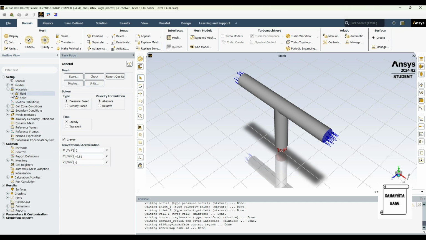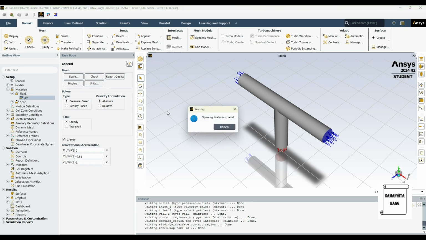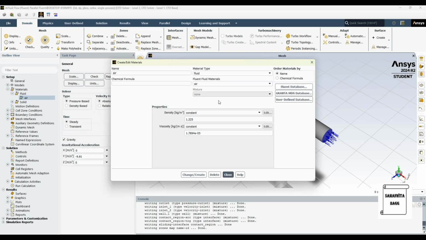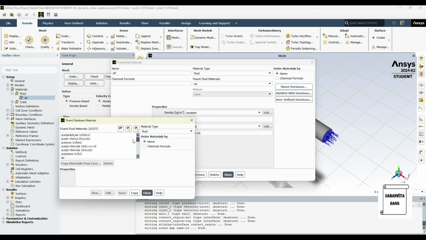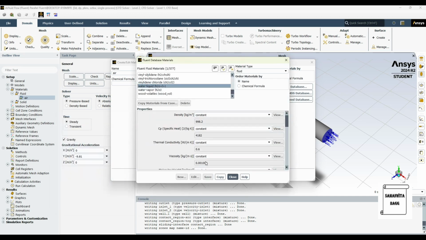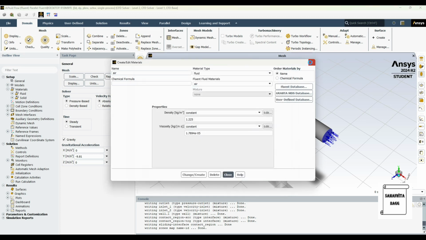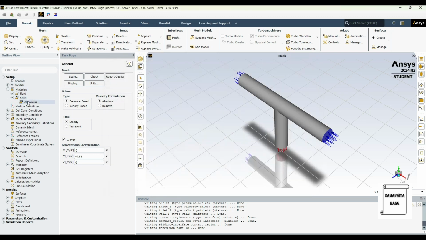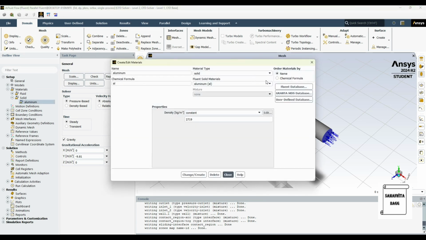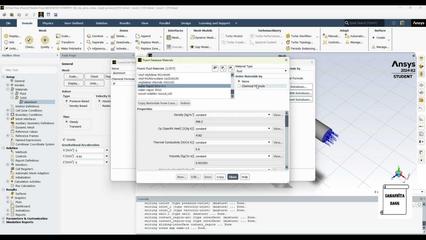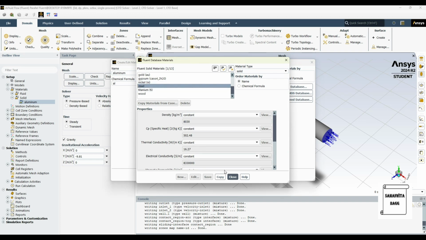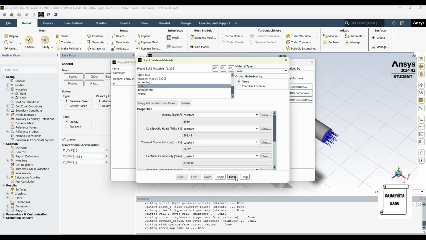Then I'll go to materials, fluid. I'll double click on air. I'll go to Fluent database. Here for fluid, I'm going to choose water liquid as the material. Copy, close. Then I'll go to solid. I'll double click on aluminium, Fluent database. I'll change the material type to solid. Steel is the material. Copy, close.